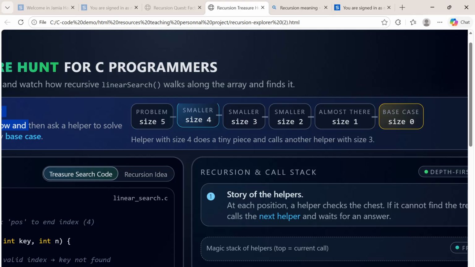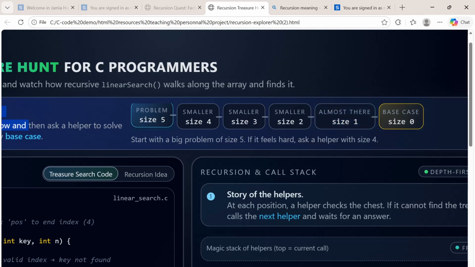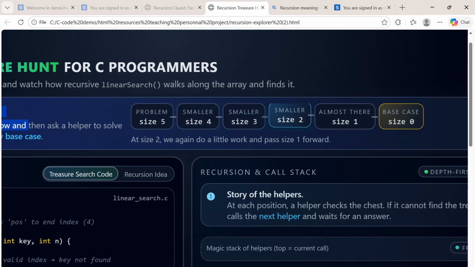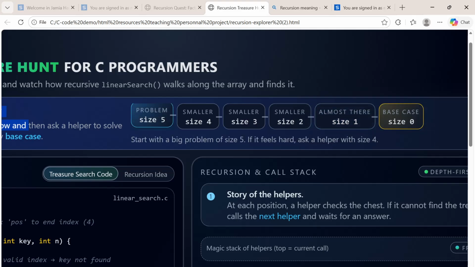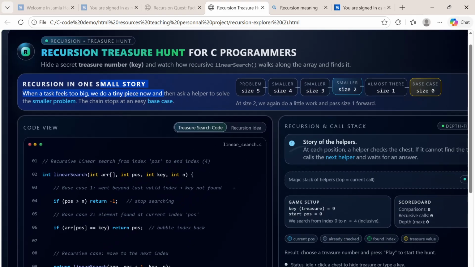Okay? So one thing is a problem as a whole, which is a larger problem, and if that problem is divided in a fashion such that we keep on trying to solve the same problem again and again with a smaller size of the problem, and we reach a certain size where we know the answer, then we say that that size or that stage is a base case. Okay?